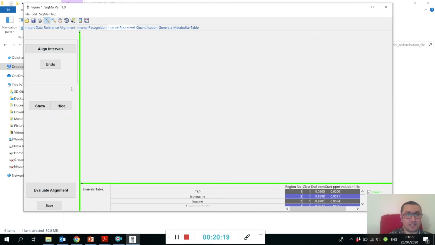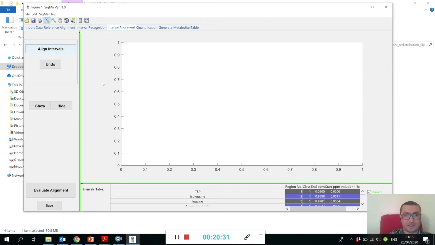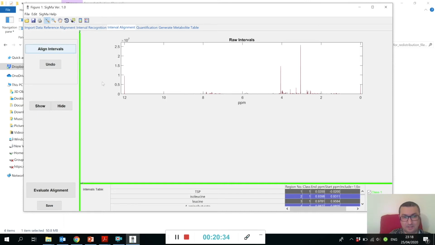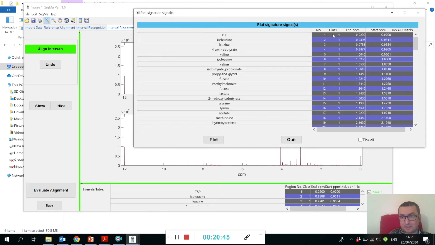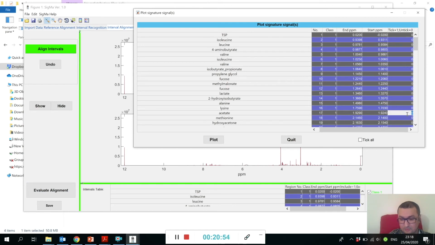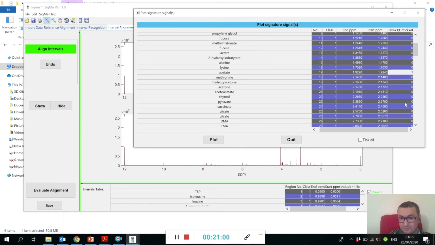The next tab is called the interval alignment tab. Here there are not many options, you just press align. What it does is that the mapped signature signals are now further aligned. Only the signature signals, only the class 1s, are further aligned, and I will tell you why. All these class 1 signature signals we quantify using MCR, and we know that MCR works best and is most reliable when the interval is aligned as much as possible.